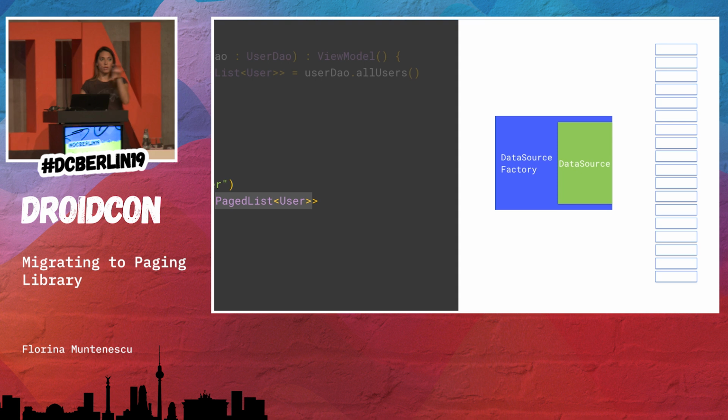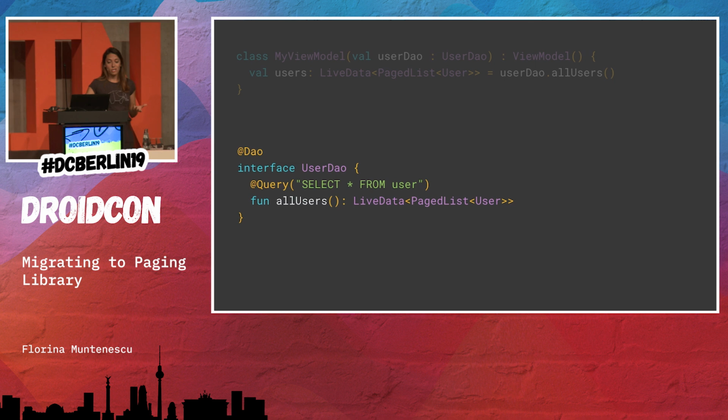So the data source is the one that gets the data. And it needs to know, OK, how many items do I need to retrieve? So for that, we work with a data source factory. This means that in the DAO, instead of returning a live data of a page list, we actually return a data source factory that gets as a parameter an int and the type of data that we're interested in.